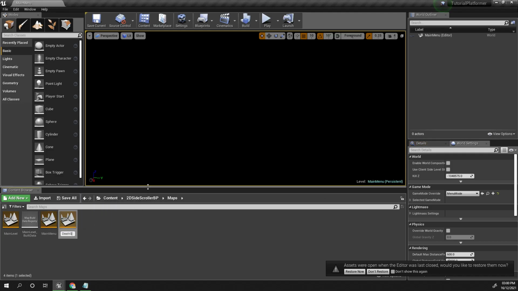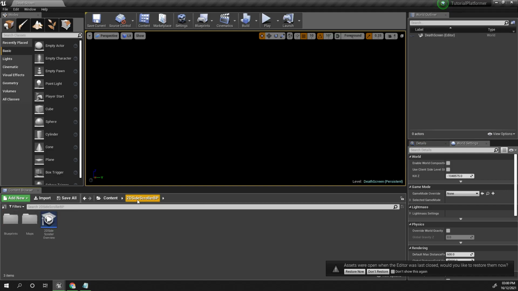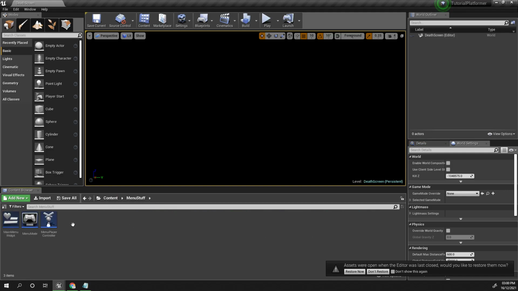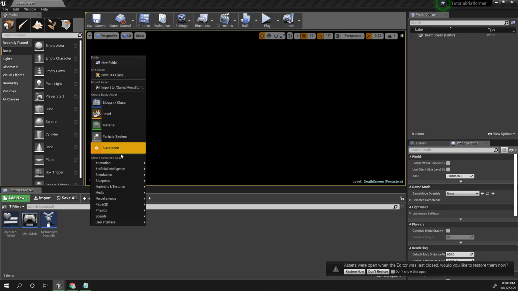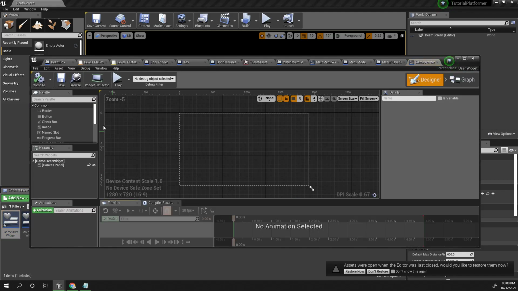So I'm going to do death screen. So this level is just going to have nothing in it. So let's go ahead and create the widget for that. So I'm going to go back to my menu stuff. We're going to create a new widget. We'll call this game over widget maybe, or death game over will do. Open this up. We're going to put our background in.